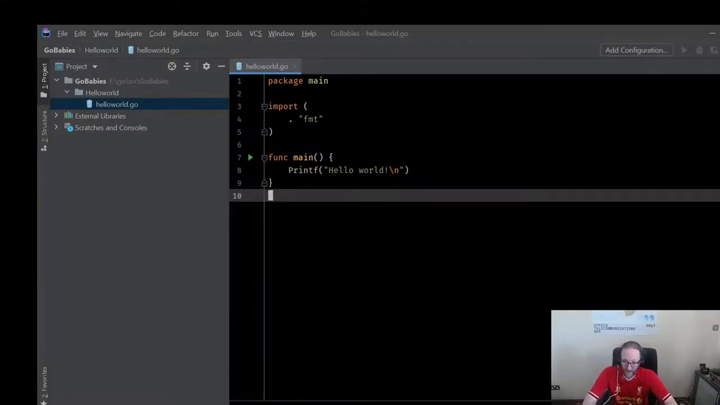One note about that, if you've got libraries that have conflicting functions in them and you dot import both of them, you're going to have a problem. So you need to be a little bit careful about that. And that's kind of the absolute base structure of creating a very, very basic Golang program.